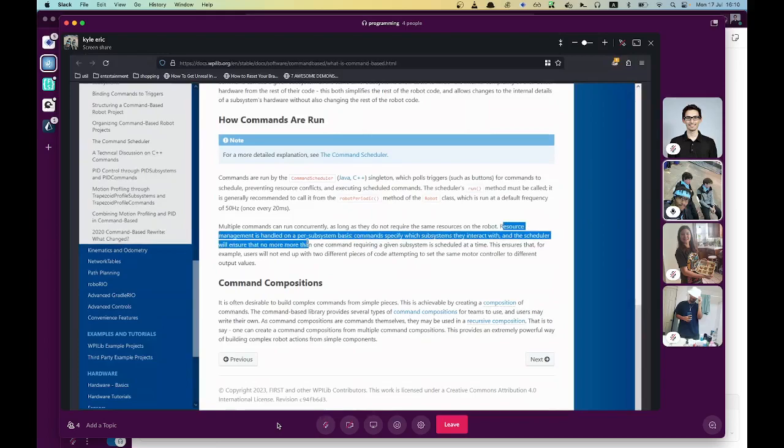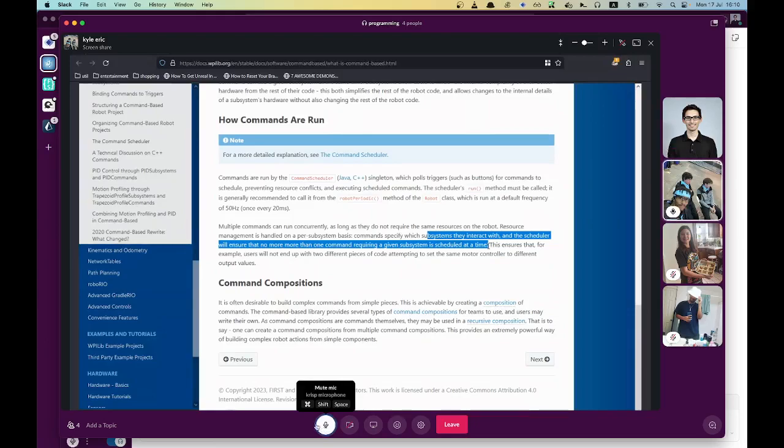Resource management is handled on a per subsystem basis. Commands specify which subsystems they interact with, and the scheduler will ensure that no more than one command requiring a given subsystem is scheduled at a time. Does that mean, let's say we were to have the Pathfinder and operator controlled drivetrain running at the same time, would it take priority over one and then do the other one later, or will it just completely cancel out the other one? Yeah, very good question.